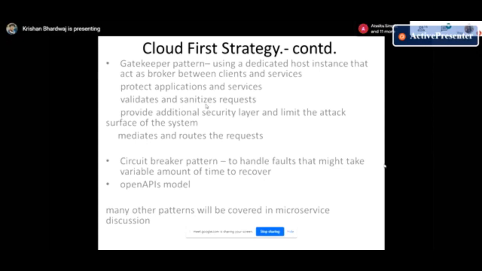Then we have another pattern called circuit breaker pattern. In all these cloud applications, it is very important to handle faults and failures in a respectful manner. In the case of microservices, if one microservice fails, my other services should keep running. It should not bring the entire system down. Or it should take me to one page which tells me that one particular thing is not running, but the rest of the things I can access. So this circuit breaker ensures that.